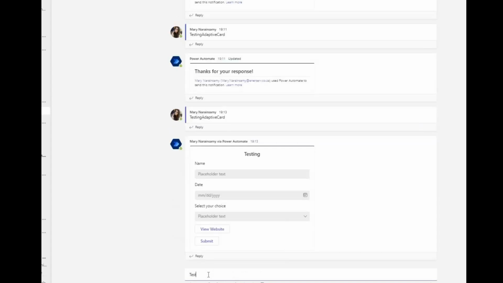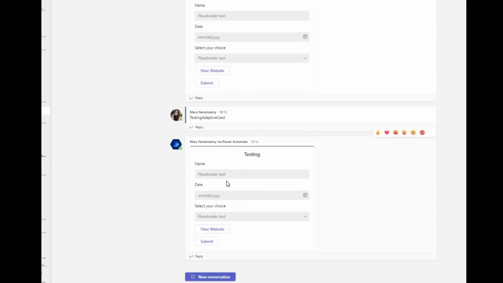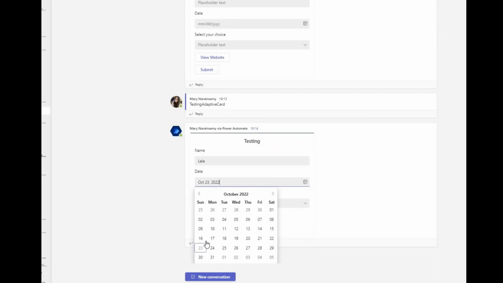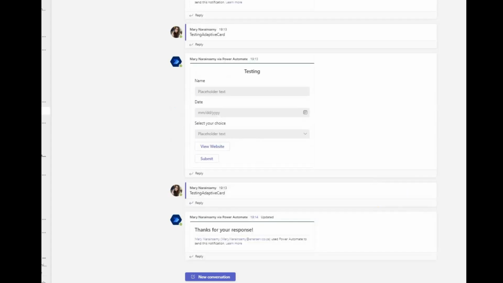So if I type testing adaptive card, which is the trigger word, you'll see here it will show you there's a new message, new messages. You can select it. And here's our adaptive card. I'm going to give it my name, Lala, today's date, and I'm going to select apple as my choice. Or banana, let's select banana. Submit. And it says, thank you for your response.